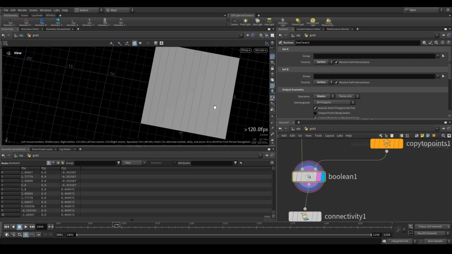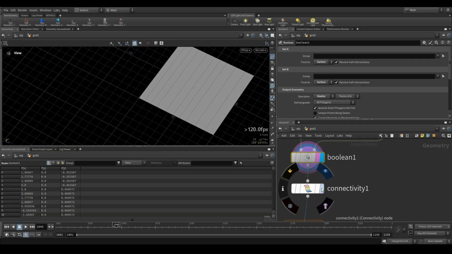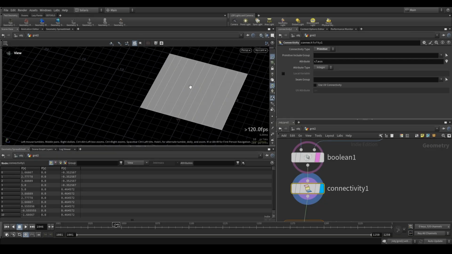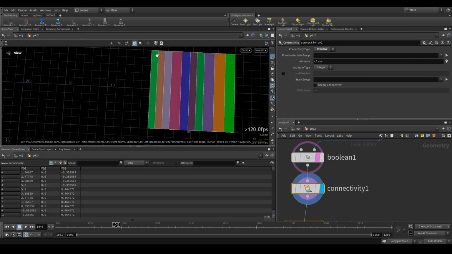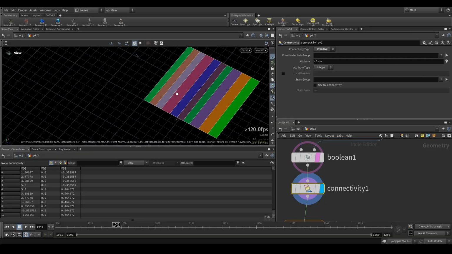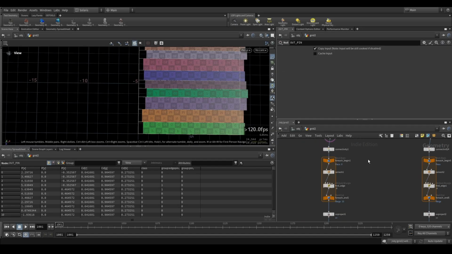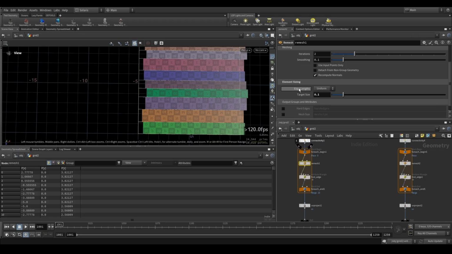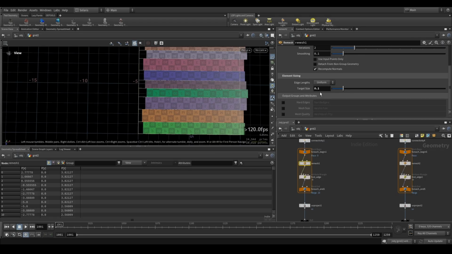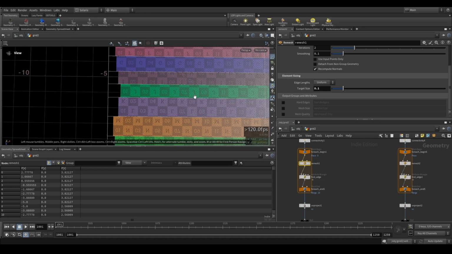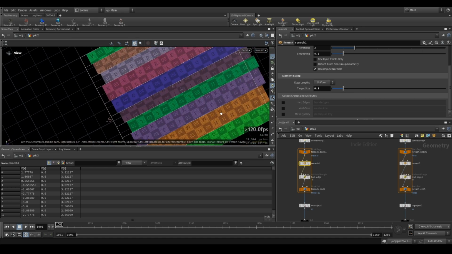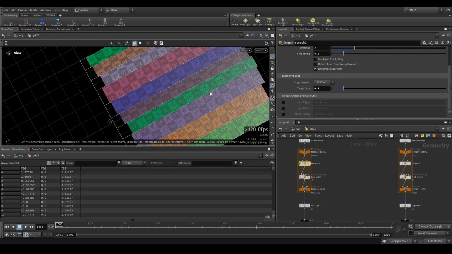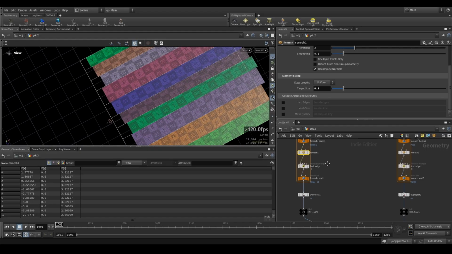All right, so now we have cut it, and we can use a connectivity SOP to get a class attribute and understand that these are all different pieces. All right, so once you put down the for each, you just put a remesh inside. I set it to 0.1. You can set it to the value you need depending on how big your input geometry is. This is fine, still simulates quite fast, but the resolution is enough to make it look good.